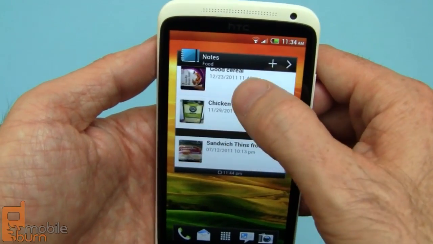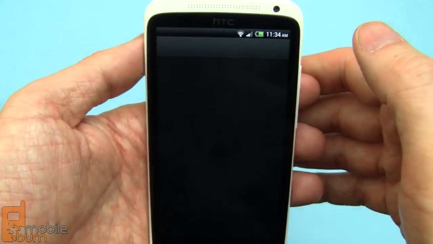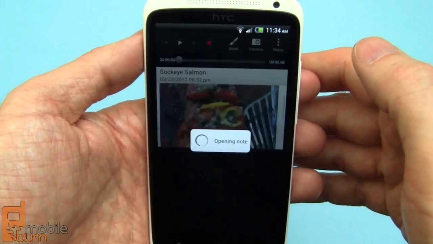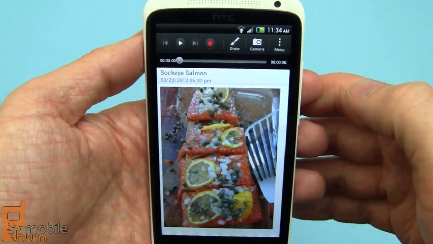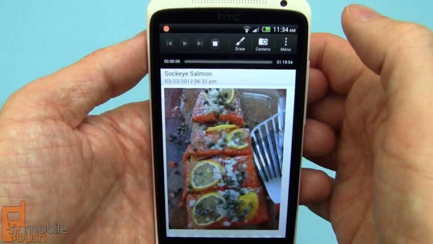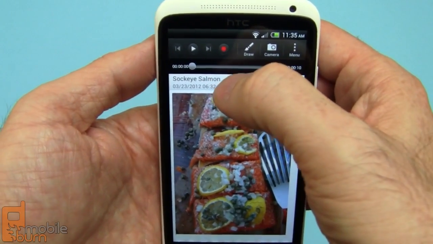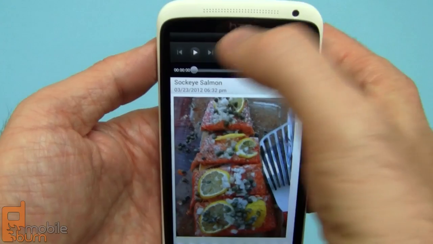You can see these are pulling down things from Evernote. It's just a test category with some photos and text in it. You can see a picture of some salmon from the other night. Can record audio into it and play it back. I think I actually had some audio there to begin with.